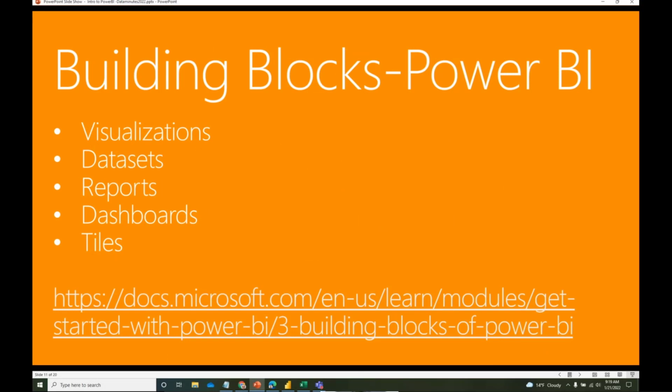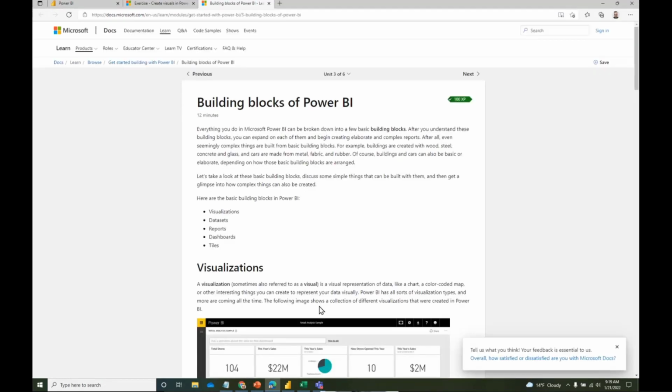What can you do? There's visualizations, there's data sets, there's reports, there's dashboards, there's tiles. This is a great link. Microsoft Learn, if you haven't heard of it, people think it's documentation. It's way more than documentation. I'm going to bring up this link real quick. What it does is Microsoft Learn gives you hands-on labs, sandboxes, Azure credits, exam preparation.